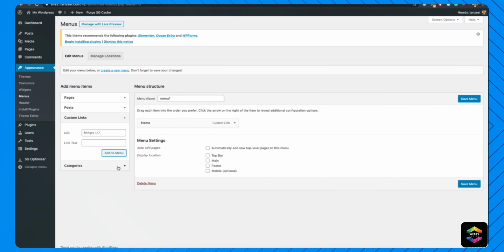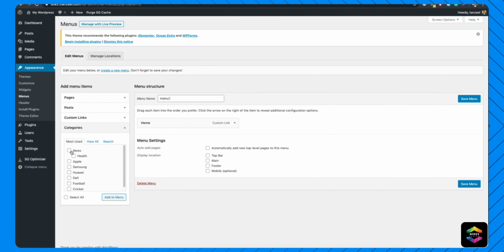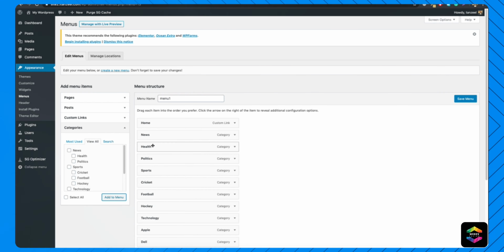Now you have to look for the categories. Here in the category, you can see we've got news, Apple, and these right here, everything. If you go to View All, you will see all the main categories and the subcategories as well. So click View All, then Select All, and hit Add to Menu. Once you hit Add to Menu, you will see that everything is added right here.